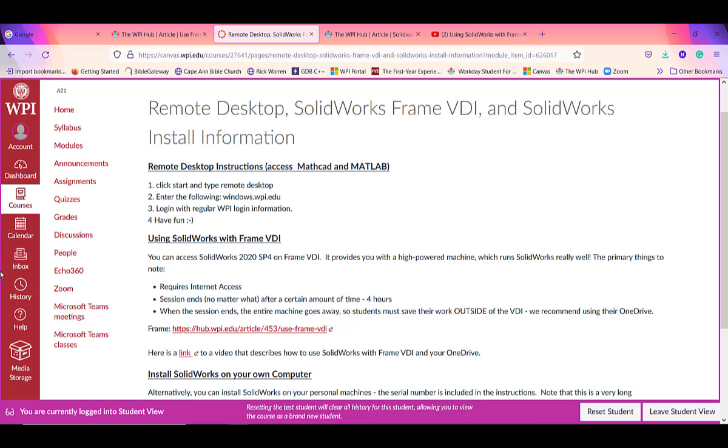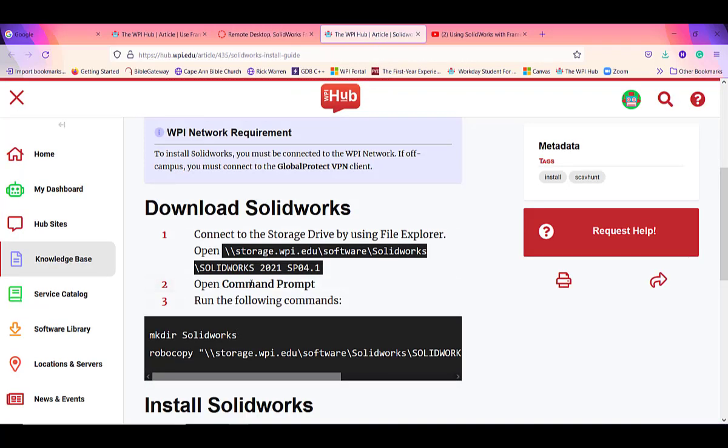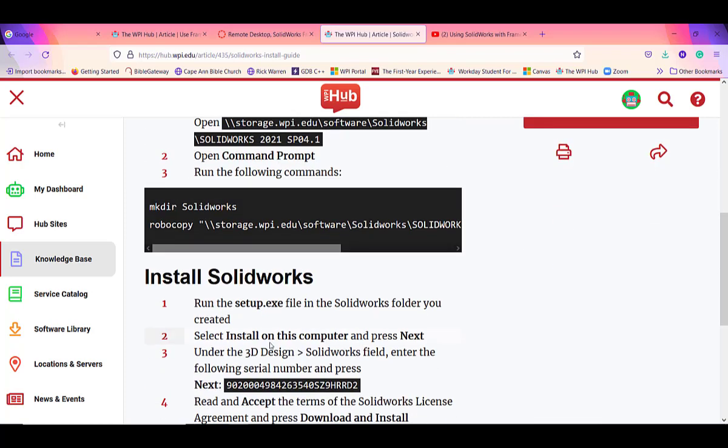So if you have a good computer, especially if you have a good graphics card and enough RAM, then you might want to install it on your own computer. And so there's links here on how to do that. You have to go to this drive right here, the storage drive, and I found that it takes a really long time. I think you want to make sure you're on campus when you try and download this. It takes a long time to download it. As I said, you want to make sure you have a good computer, and then there's also the serial number that you have to put in.